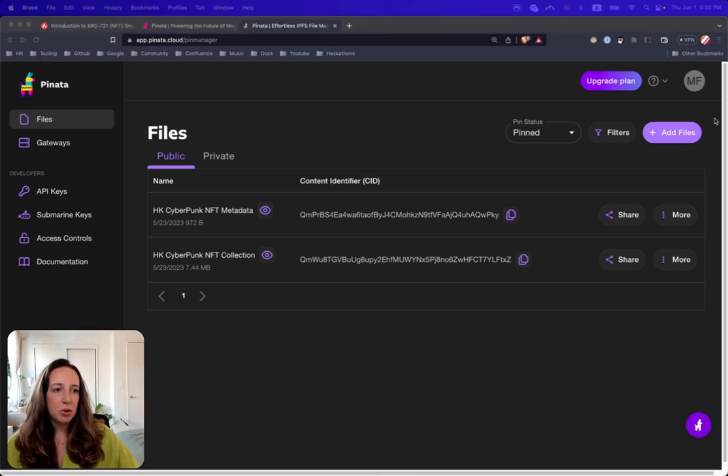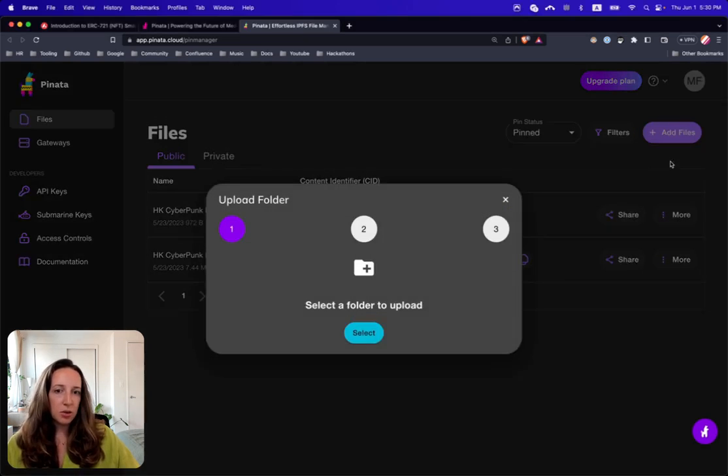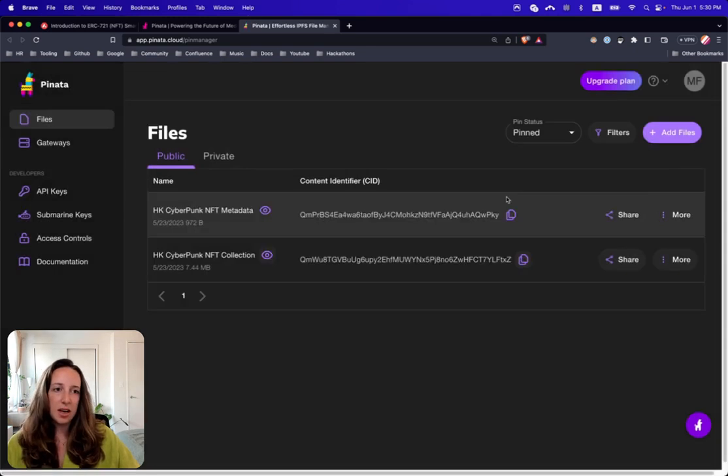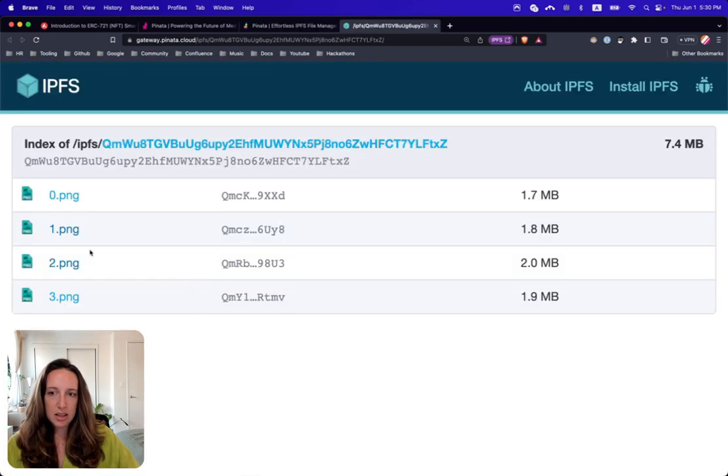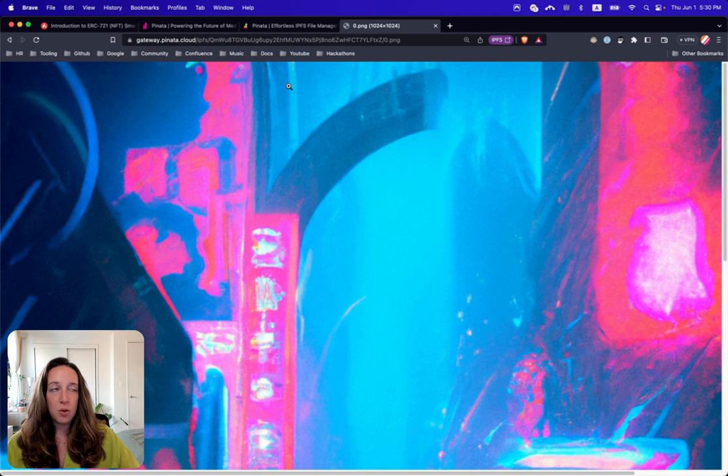Next, we're going to upload our folder full of images. You'll just go up here to the top right, click Add Files, click Folder, and then select from your local directory the folder with the images in it. Once it's uploaded, make sure it's here. Then we're going to click into this, and here we are at IPFS, and we see all 4 images have been uploaded successfully. You can click any of them. What we're going to need in order to build our metadata JSONs for each NFT is this URL right here. So I'm going to copy that, and I'm going to move on to the next step.